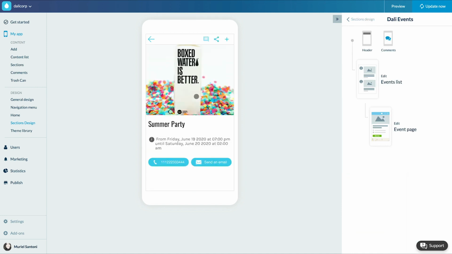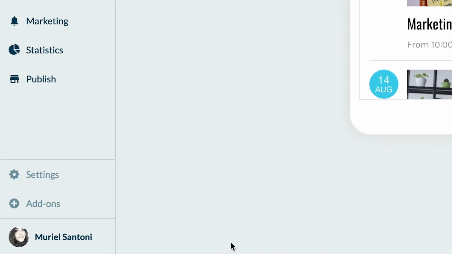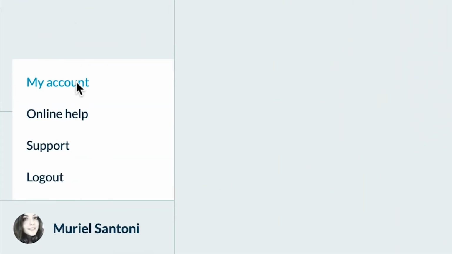Last tip, don't forget to set your time zone from the My Account menu because the time of your events will be based on it.